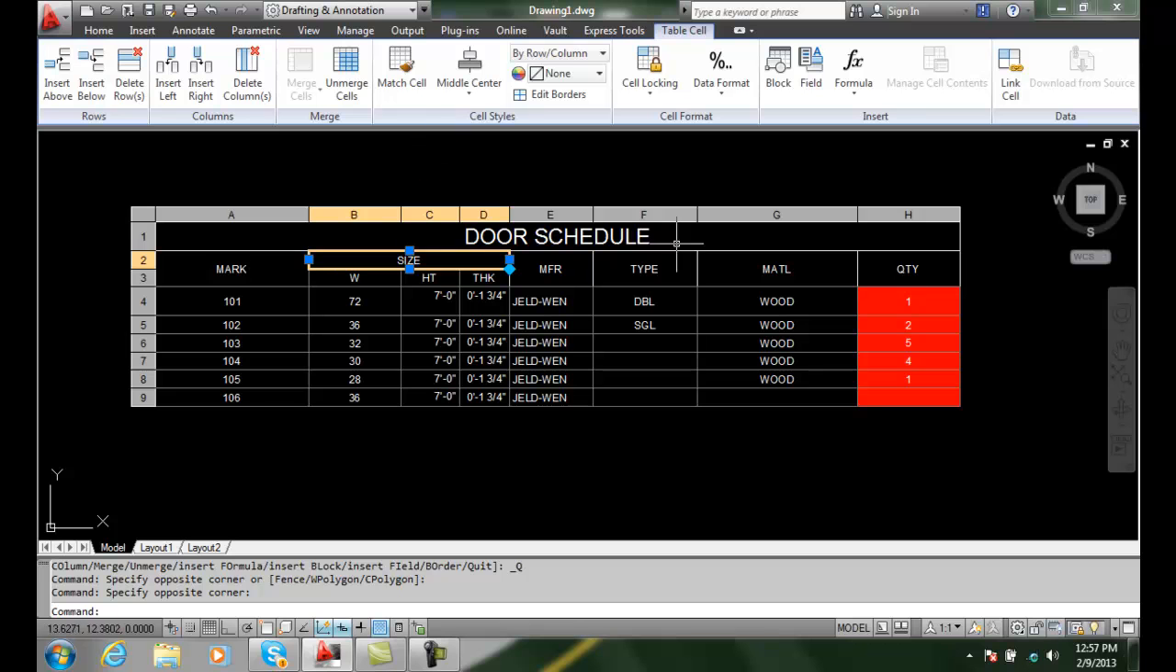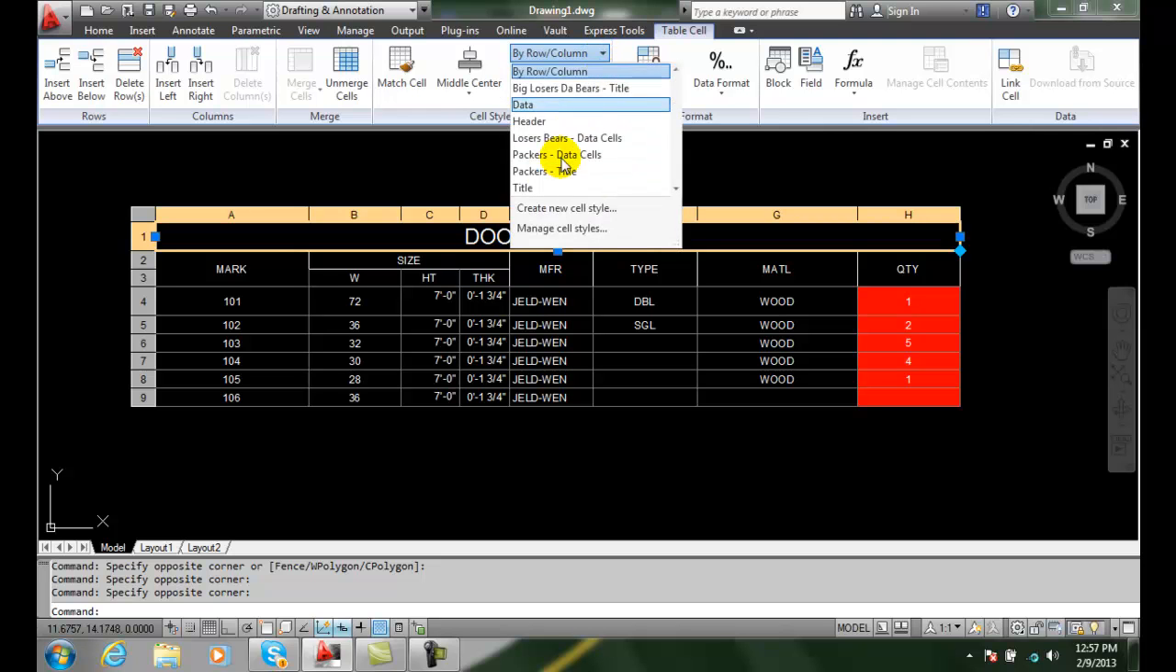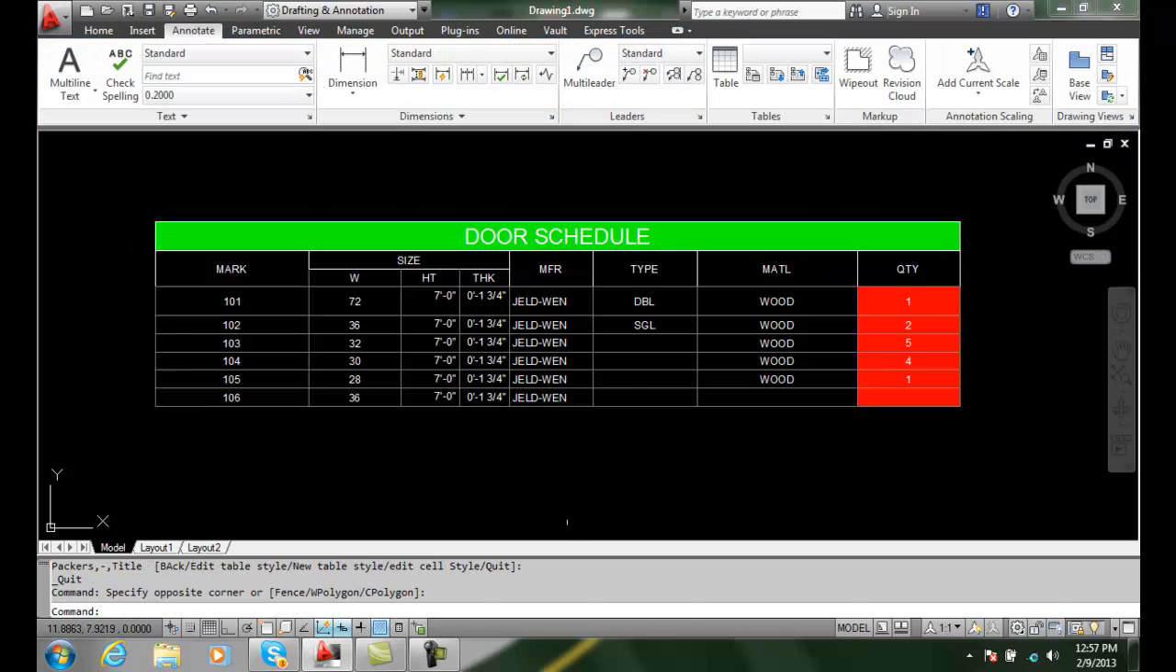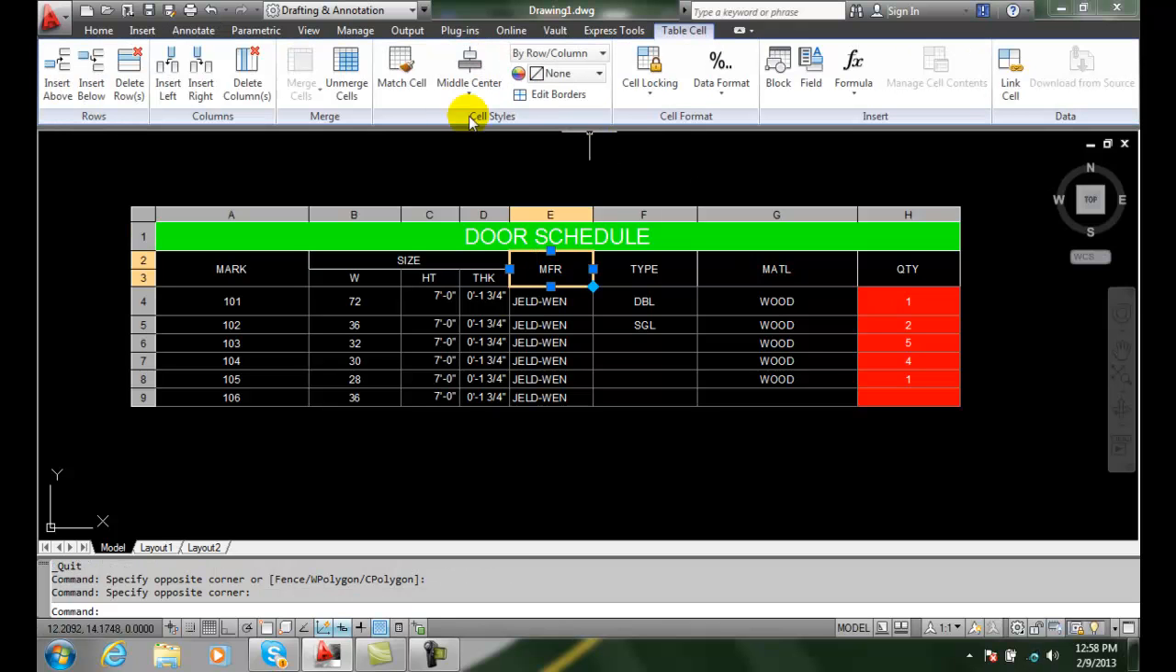So I can come in here and say, well, I want my door schedule to be, I can go down and pick on the Bears titles or the Packer titles type thing, and I can change those as I wish. So I can override any of my table properties by just clicking on it and going up into my cell styles and modifying it and overriding my table properties.